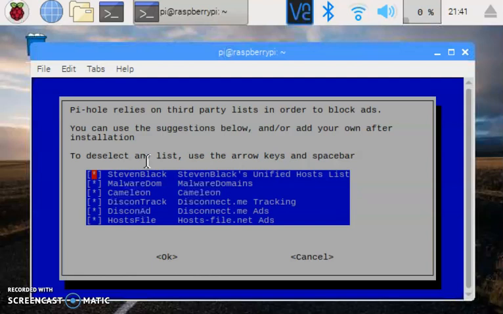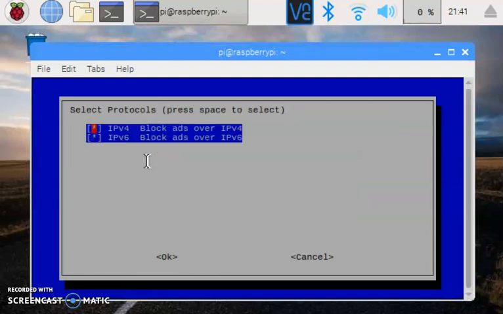If there's one that for whatever reason you don't want to include, you can go ahead and uncheck it and continue with the installation, but I'm going to leave them all selected. So go ahead and press enter when you make your selections. Again, we're going to need to choose which protocol we want to block ads over. I'm just going to do it for both.